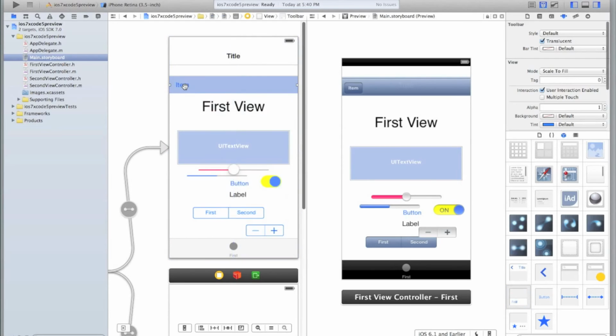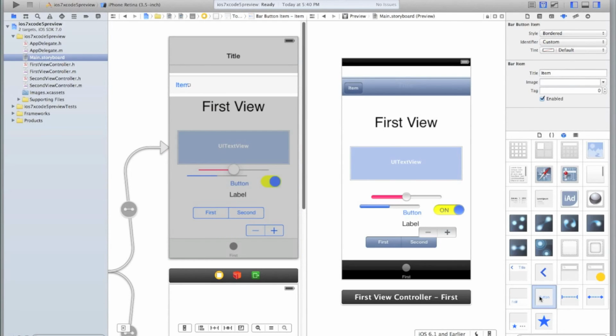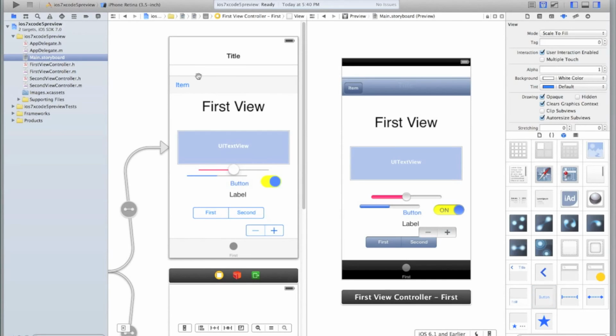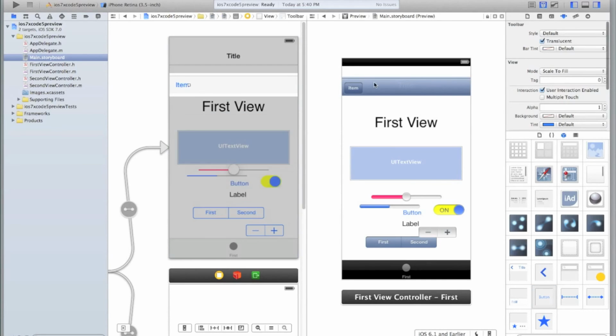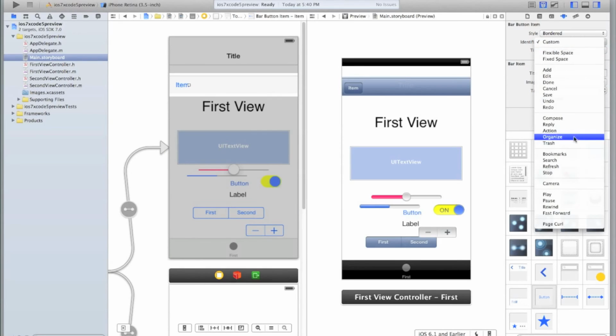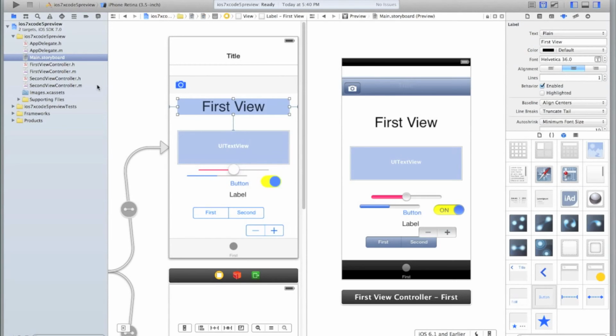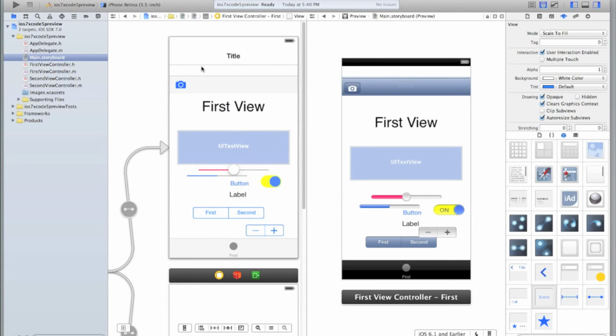The other thing you'll notice is the buttons are a toolbar button or bar button item that's changed, and they've got a few new identifiers. So if I were to go identifier and then camera, for example, it looks a bit different in iOS 6 to how it does in iOS 7. Anyway, I'm going to run the application now so you can see the new simulator and you can see what the application looks like.